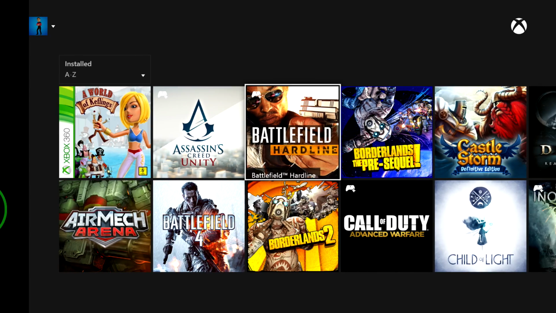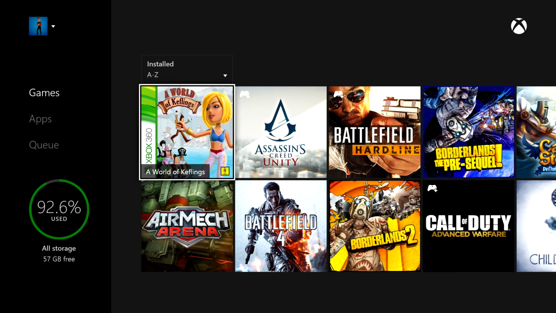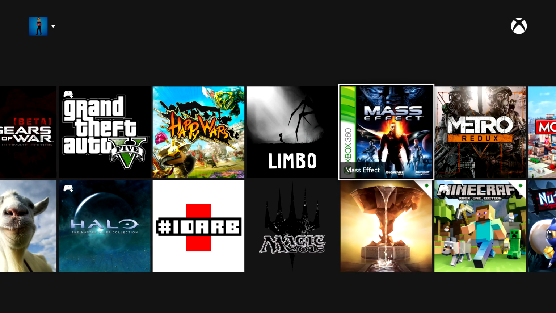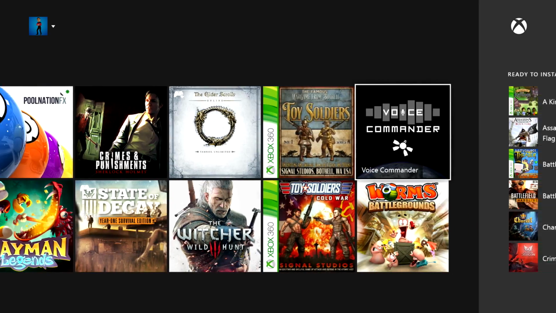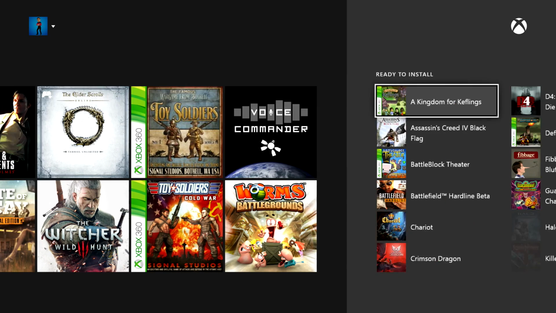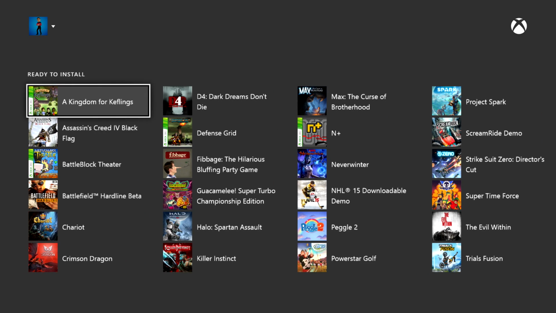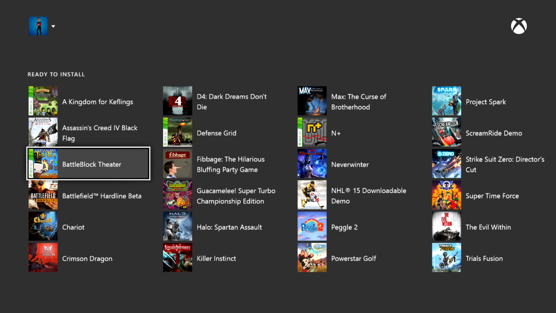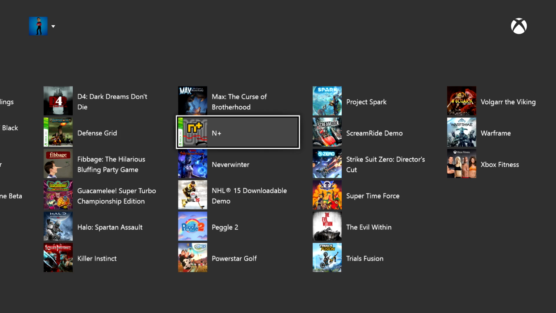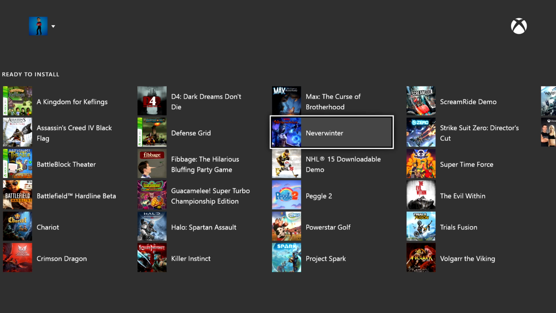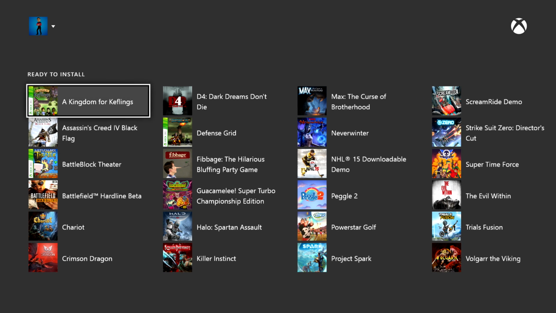If you go to My Games and Apps, it will show you all the Xbox 360 games you own. As you can see, there's A World for Keflings, Mass Effect, Toy Soldiers, and if you go to Ready to Install, it will show you the Xbox arcade games you already own. You can easily just click on them and download. So for the fun of it, I'll download N+, which was kind of a waste of money, but oh well.